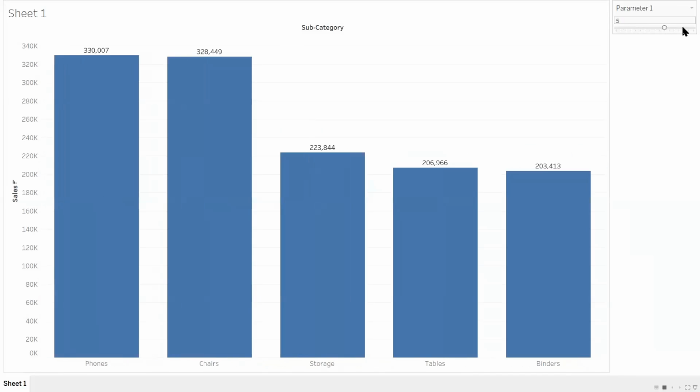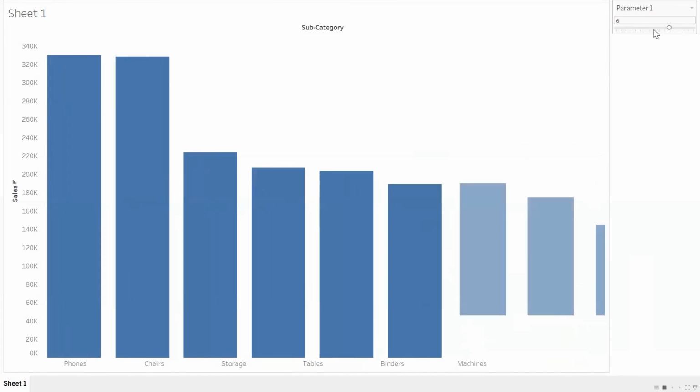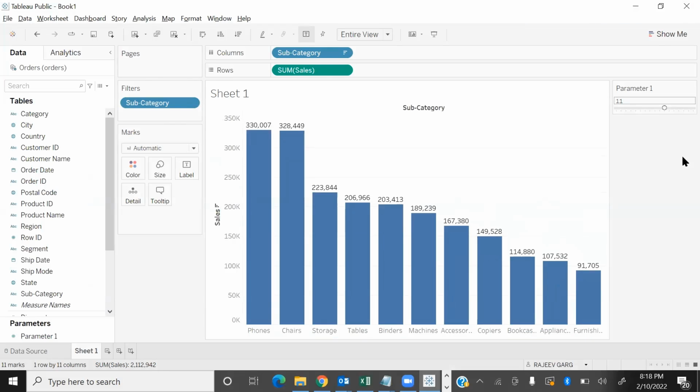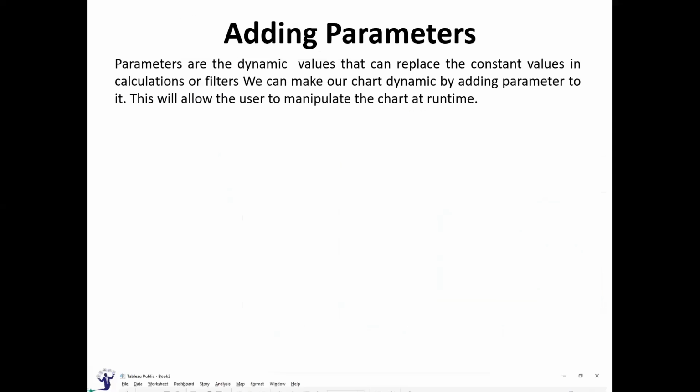Okay, so now your visual is dynamic. During the presentation, you can change the top number. Is that clear? Yes. Okay, good. So this was a parameter. So a dynamic visual you create using a parameter first.